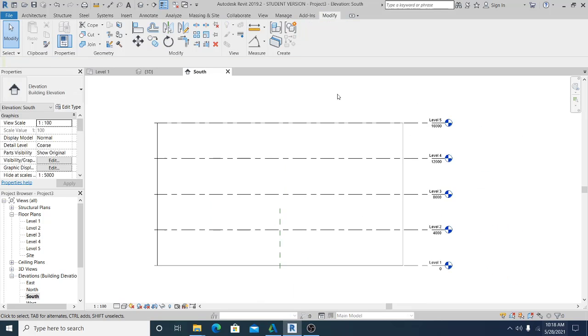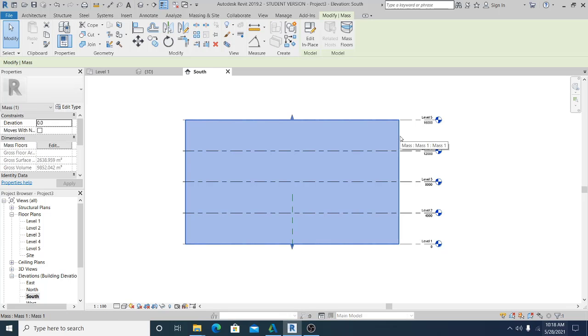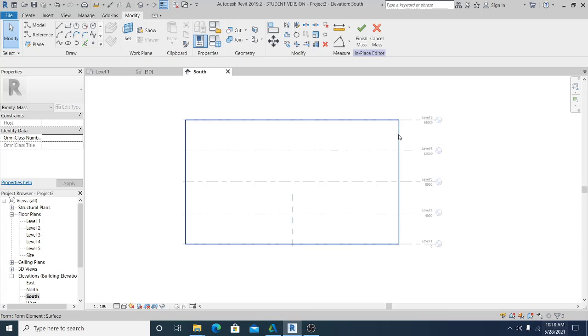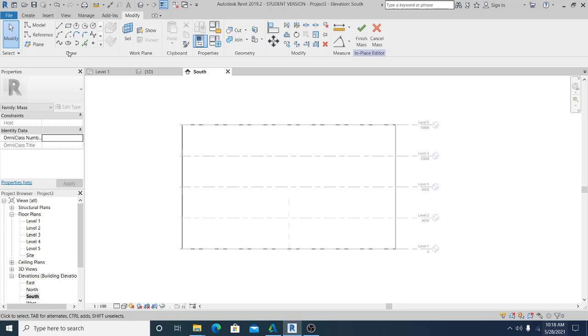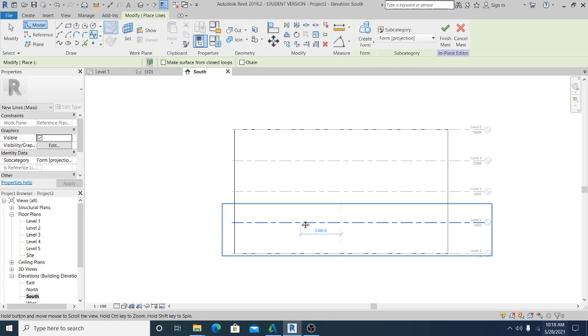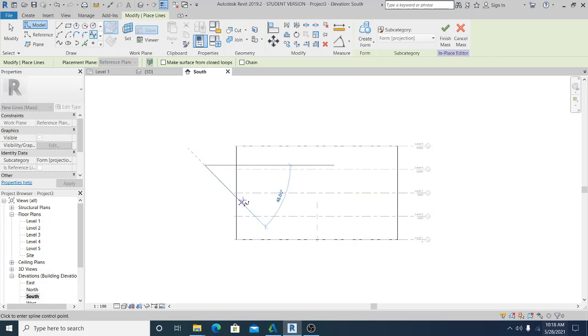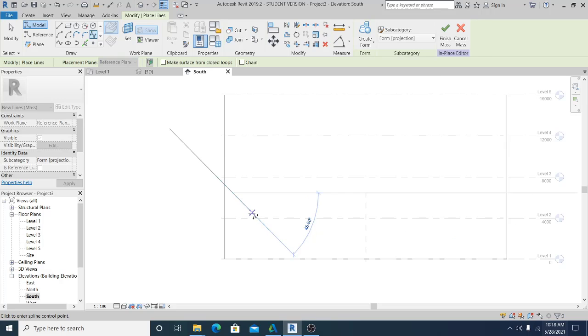Now what I'm going to do next is to select this, double click it, and now I just simply draw a spline here. I just use the reference plane one. And now I just simply draw a void, the design to this part.